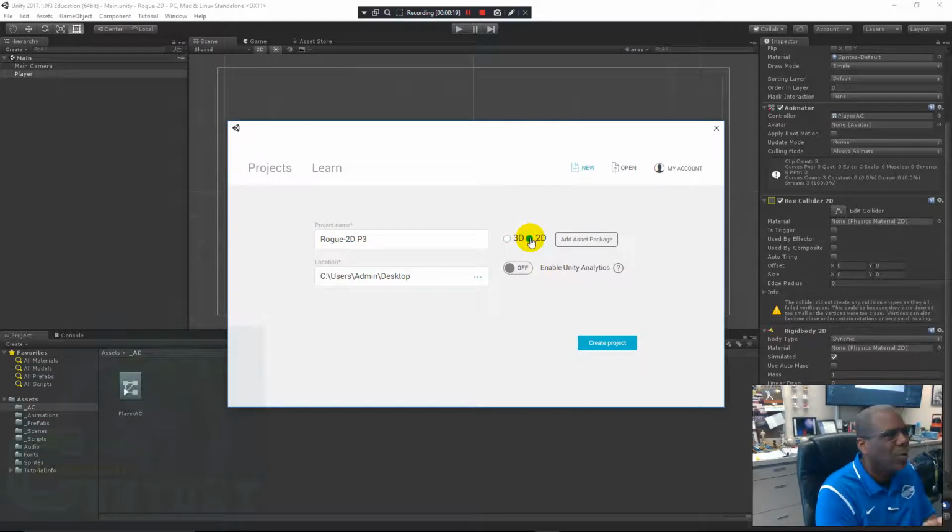If you do not check 2D game, you're going to be completely lost because your game is not going to be configured appropriately. It's going to be configured for a 3D game, in which case you're going to have a lot of problems. You're going to have to start over.